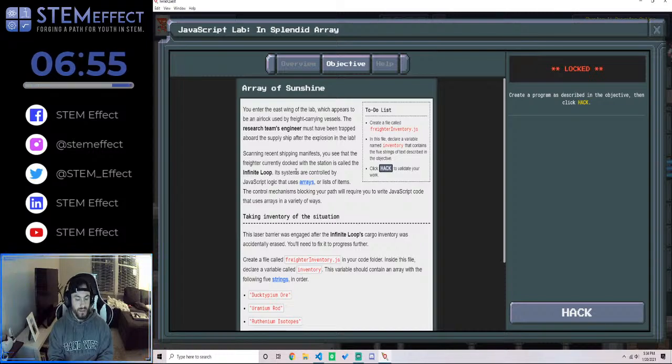So arrays are just like it says, lists of items, a lot of things bunched together. We'll get into more detail of those shortly, I assume. The control mechanisms blocking your path will require you to write JavaScript code that uses arrays in a variety of ways. Alright. Taking inventory of the situation. Array of sunshine. These titles, man, brilliant.